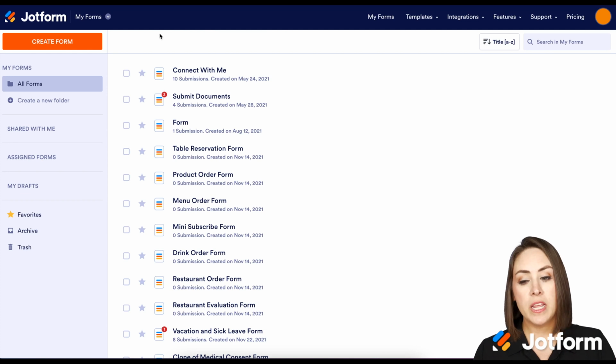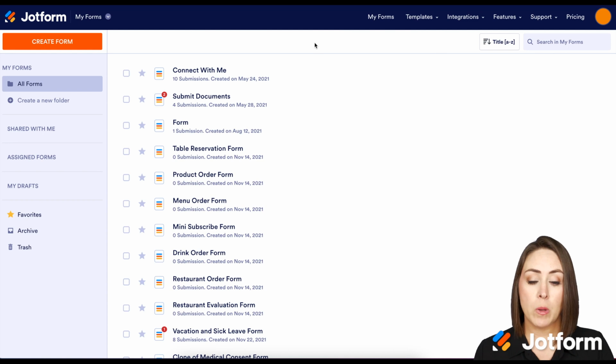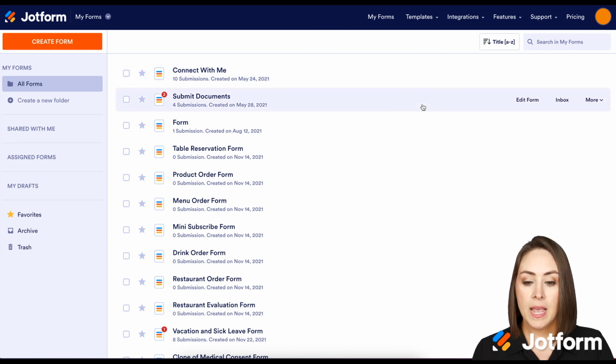Now, to get started, we can either come up to the top where it says My Forms and come to My Tables, or we can choose the form that we want to work with. I'm going to do the latter, and I want to work with the Submit Documents form. I'm going to choose More, then Submissions.